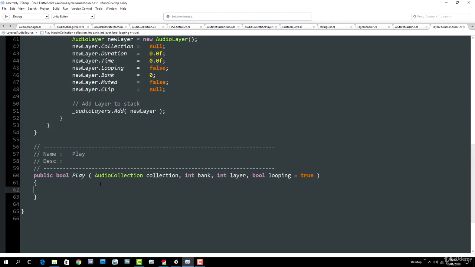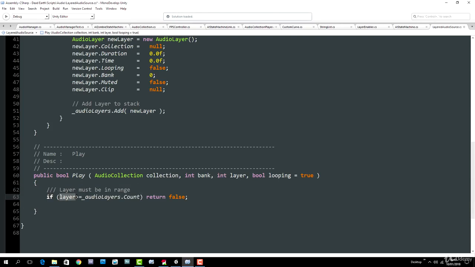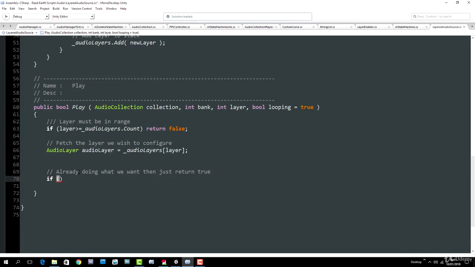As just discussed, the play function doesn't really do a lot. It just sets up a few variables so that in the next update function, all of this stuff can actually kick in and actually happen. So what we do is we just check that the layer that's been passed in isn't larger than the number of audio layers that we have in our layers list. And if that's true, we simply return false because we've passed in a bogus layer index. But assuming the layer index is valid, then we fetch the audio layer from our layers list. And next up, we want to check that the parameters that we've passed in don't describe exactly the current status of the layer as it is now.